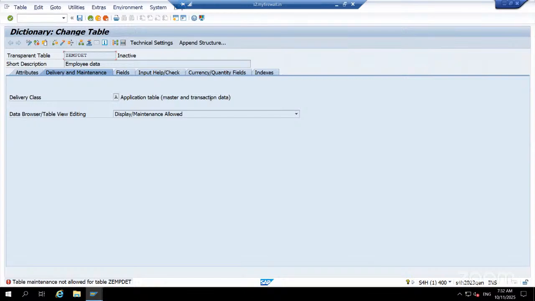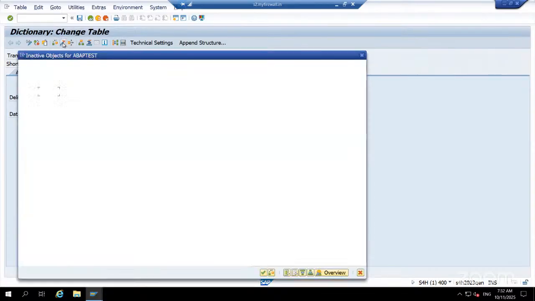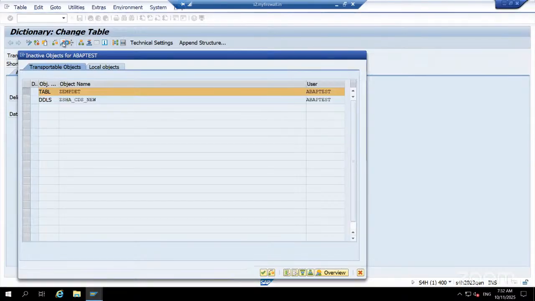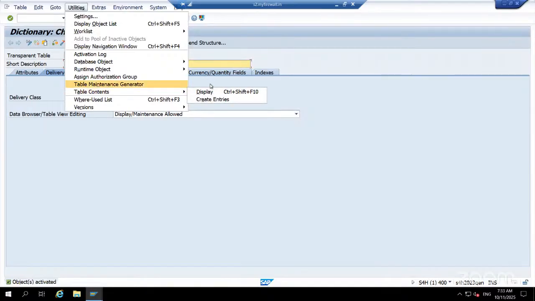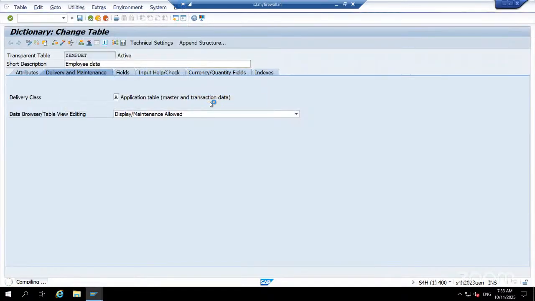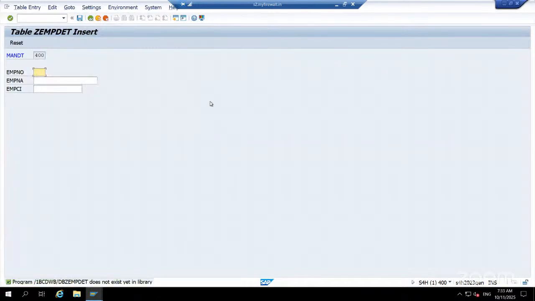See here, status. The status is inactive. Hence, it's showing that error. Activate this one. Right now, go to utilities, table contents, create entries here. Right. So you can give the data now here.